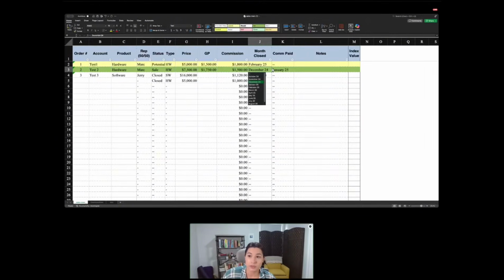Then month closed. So instead of a sales date, he's doing it by month here. We'll see why in the next sheet. Then just a date when the commission was paid. Any notes and index value we never got into. I still don't know what that is.